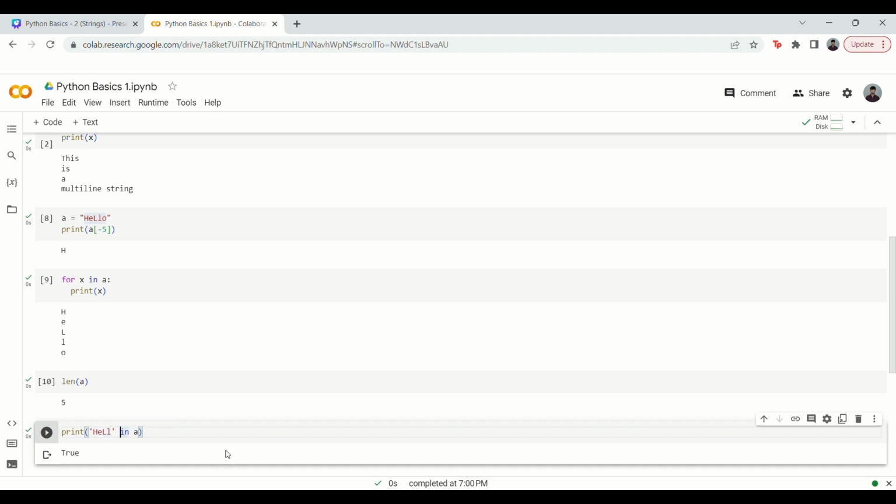Now just like we have in, there is also not in, which is basically just the opposite of it. It will return true if it is not in the string and false if it is inside the string. So H is there in the string, that's why it should return false. Similarly, A is not present in the string hello, that's why it will return true. So just like we have in, we have not in. So let's go back to our presentation.